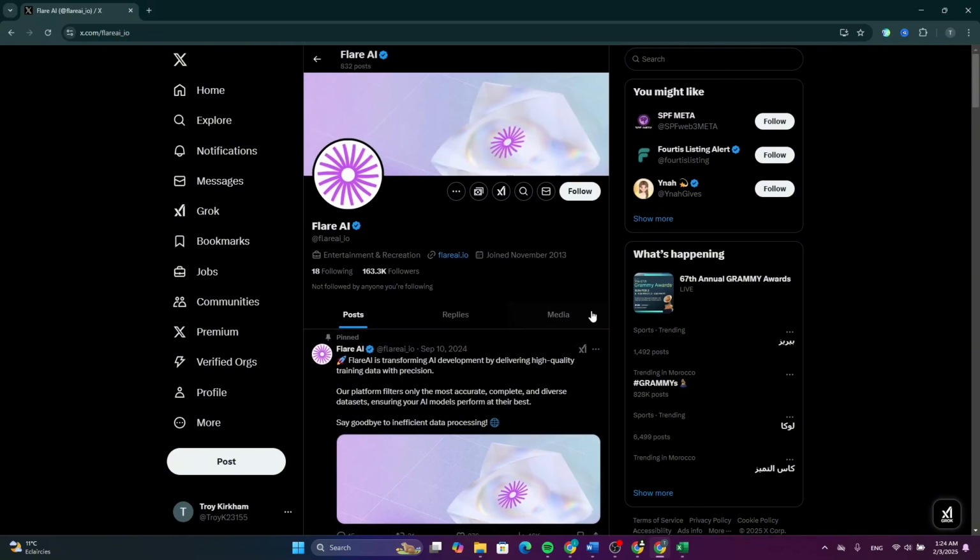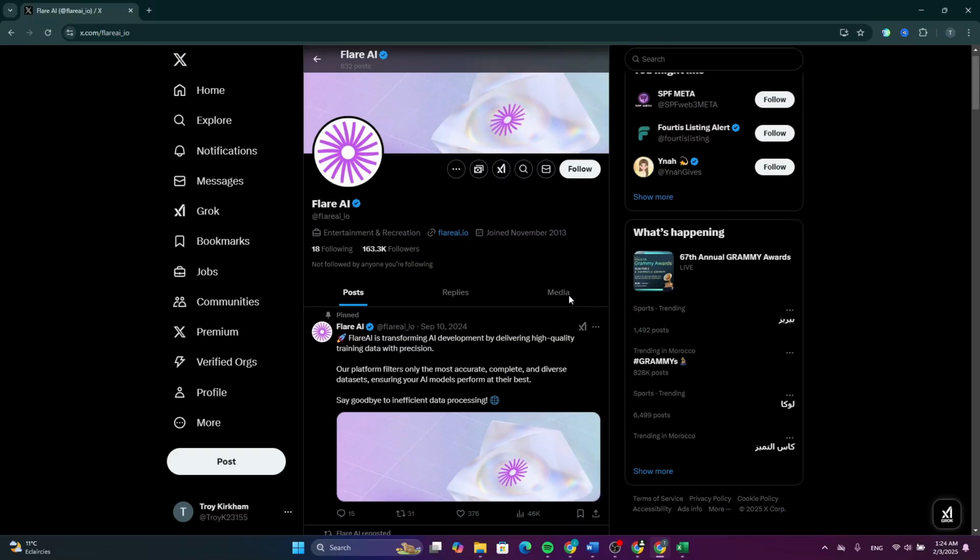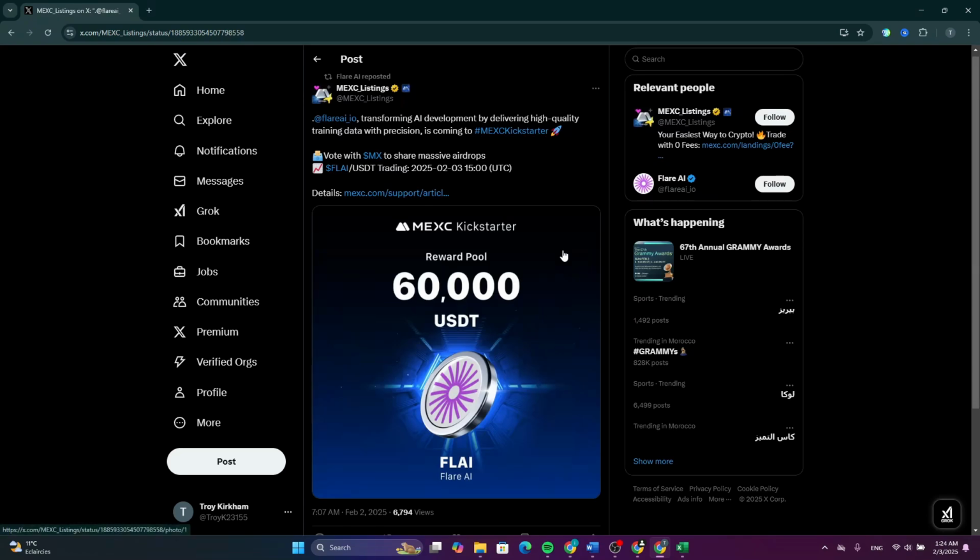So as you can see, before going on to buy this token, make sure to check the X account and keep following the updates about this token. One of these updates, as you can see, is that this token will be listed on MEXC on the 3rd of this month. So if you don't have an account on MEXC, go down in the description. You will be able to find the referral link. Go and create an account on MEXC, fund it with some USDT, and buy this token on it.